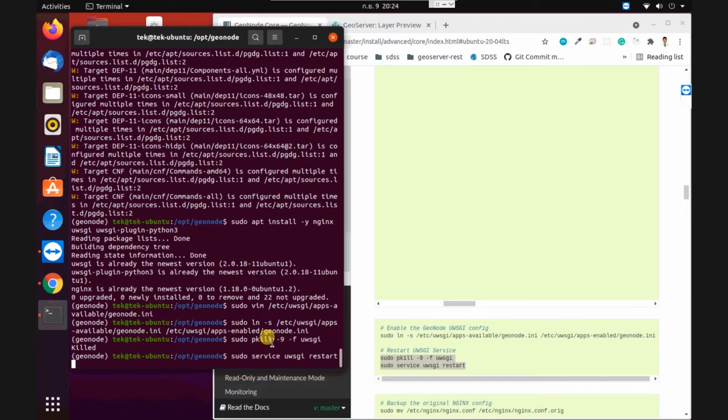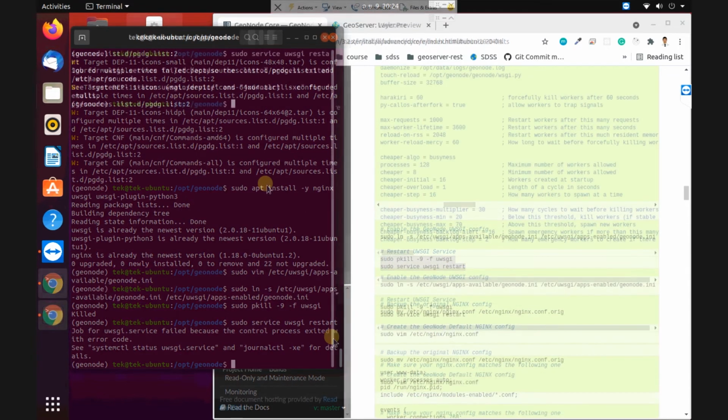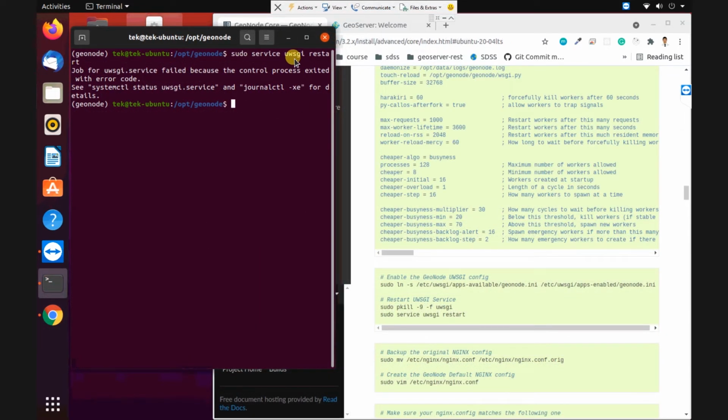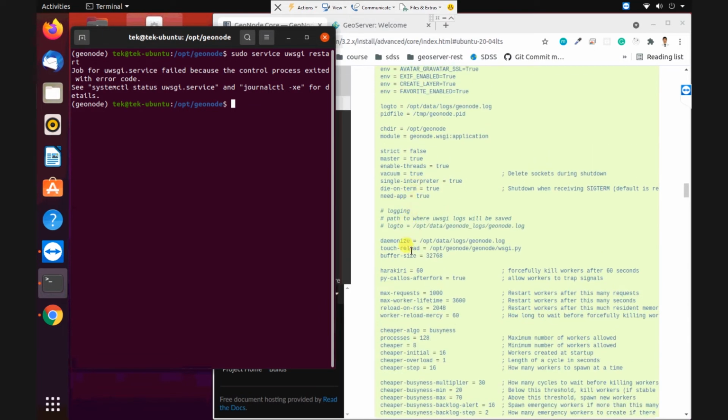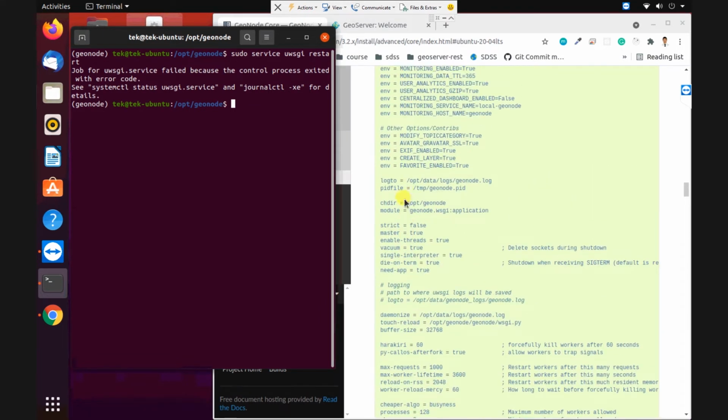Okay, it's restarting. All right guys, my uWSGI is not working. You can see the error message. After I searched, I found the solution. We have to remove the PID file from this directory, and then comment out this line, and after that our uWSGI server will run properly.